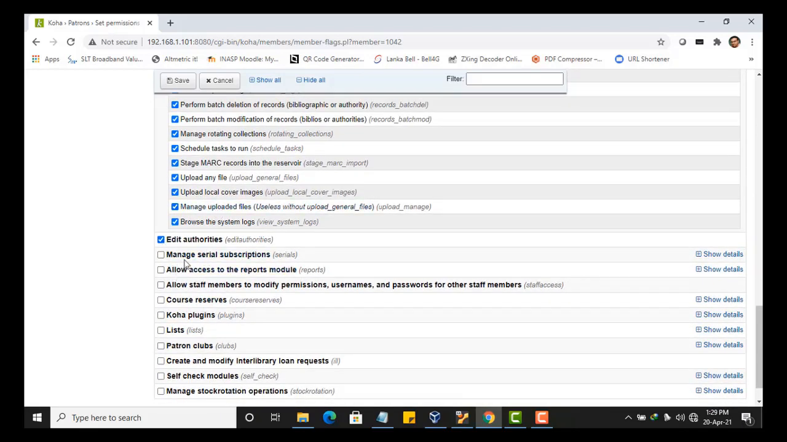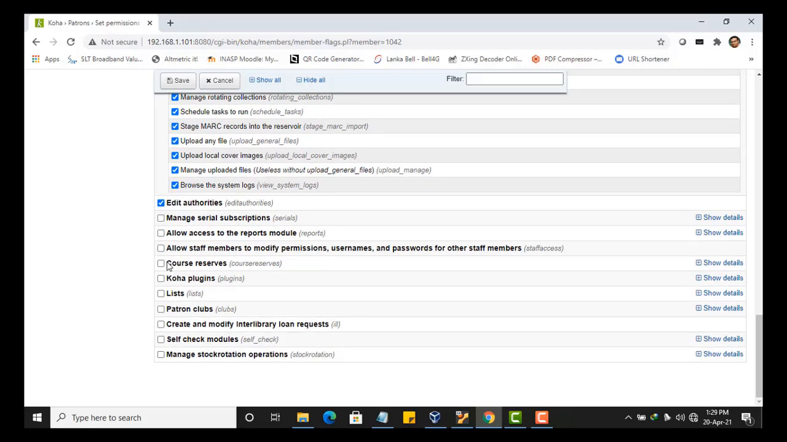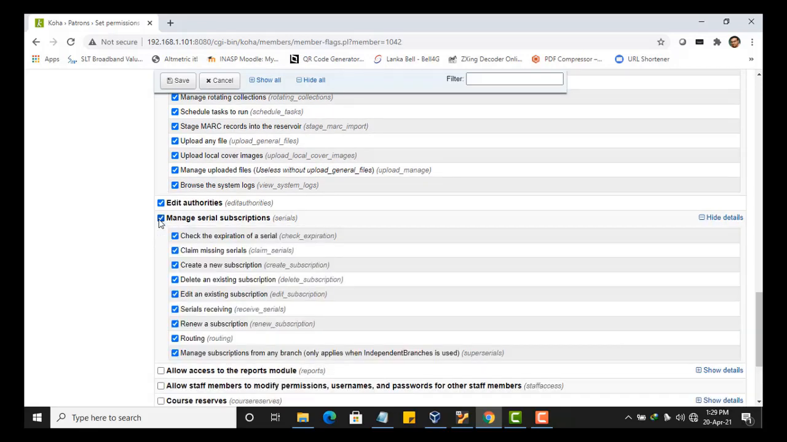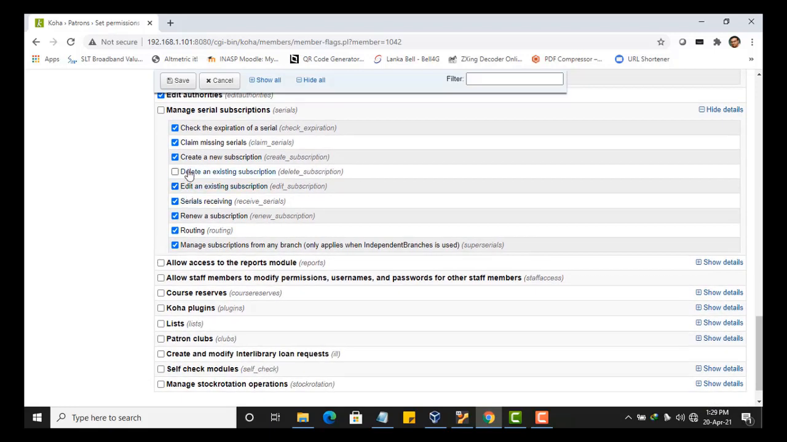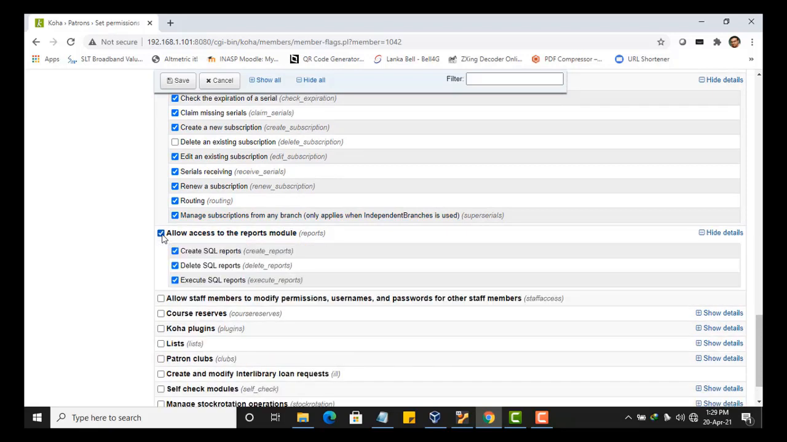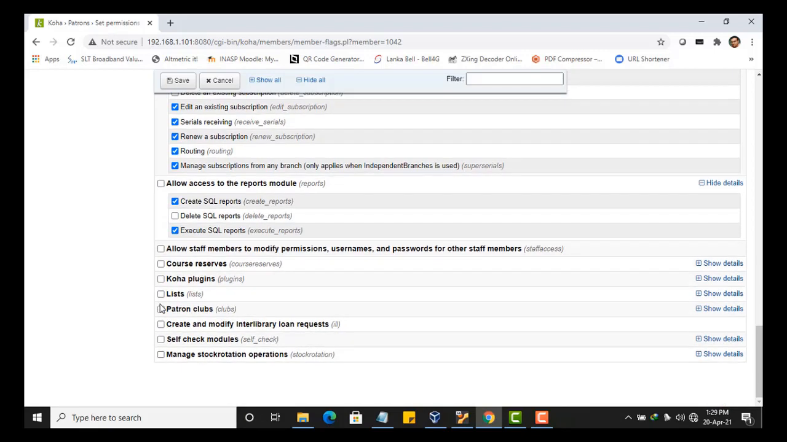Edit authorities, that is also important. They are able to edit the authorities. Manage serial subscription, if they want to manage serials, again you can give it. If you want, you can remove the permission to delete an existing subscription, right? For safety purposes you can uncheck that kind of thing, so they can't delete the subscriptions. Allow access to the reports, yes, that is important, but if you want, again you can remove the delete SQL report option, because accidentally they can delete the report, so you can remove that option.